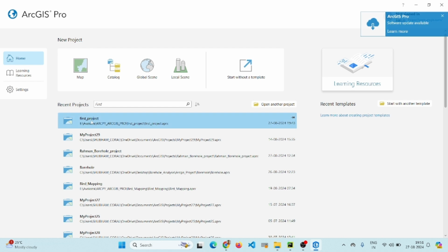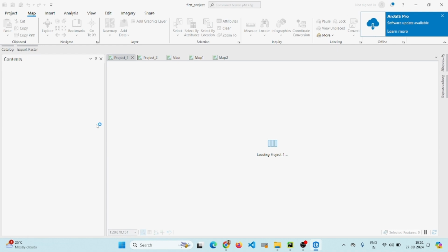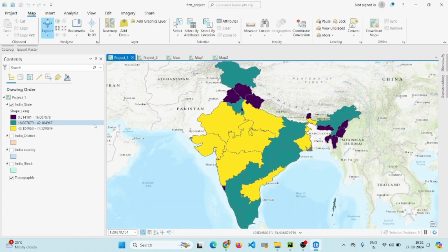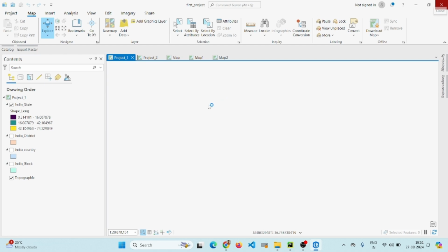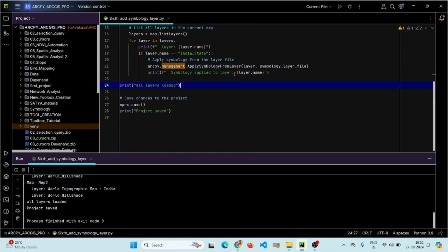I will open this first project. So you can see that I have changed the layer. The symbology changed to three classes which we have created. So this function has worked, correct. Now I will share this script with you. You have to practice on this script.